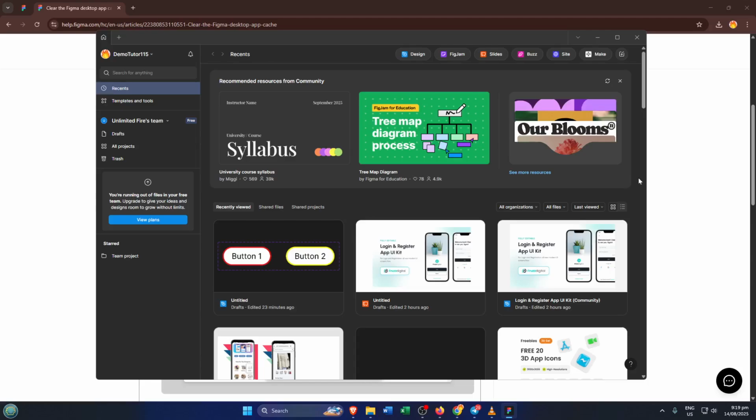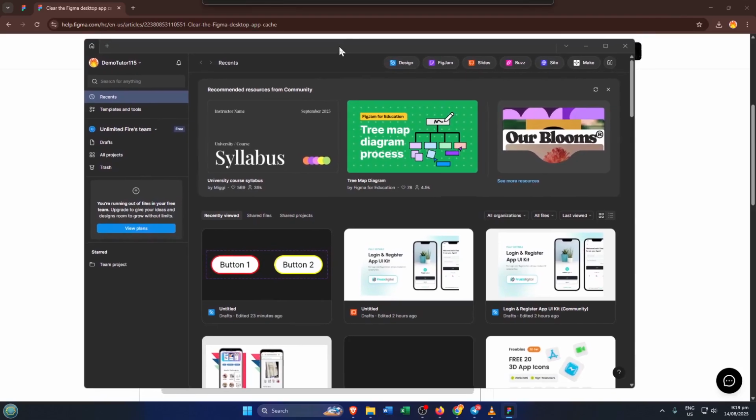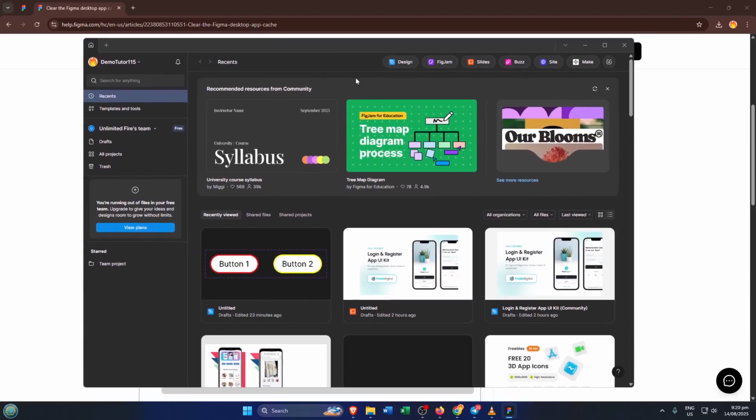If you've ever run into odd glitches in Figma, slow loading, or just want a fresh start, clearing your cache can make a big difference. By the end of this video, you'll know the step-by-step process to clear Figma's cache on both the app and Google Chrome, so your workflow can stay smooth and hassle-free.